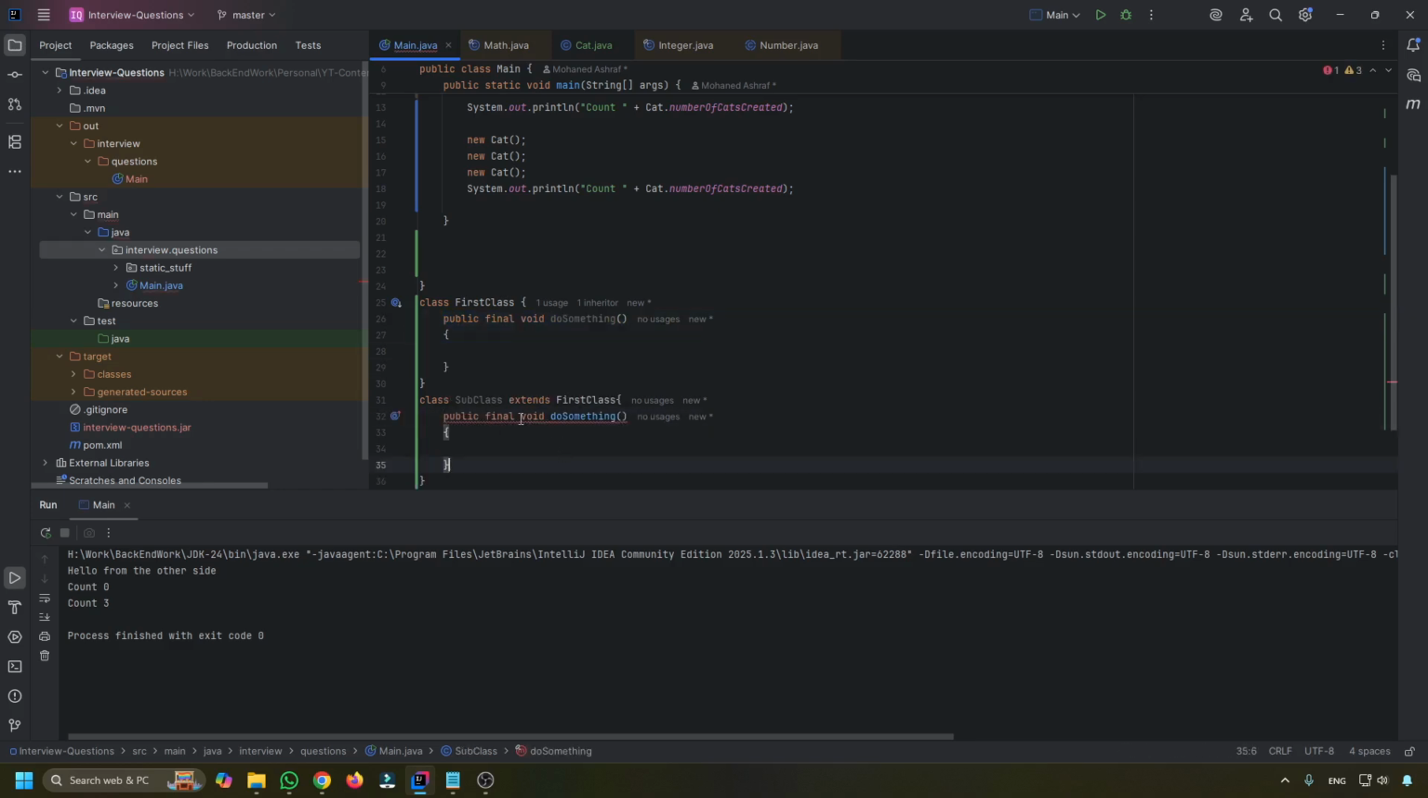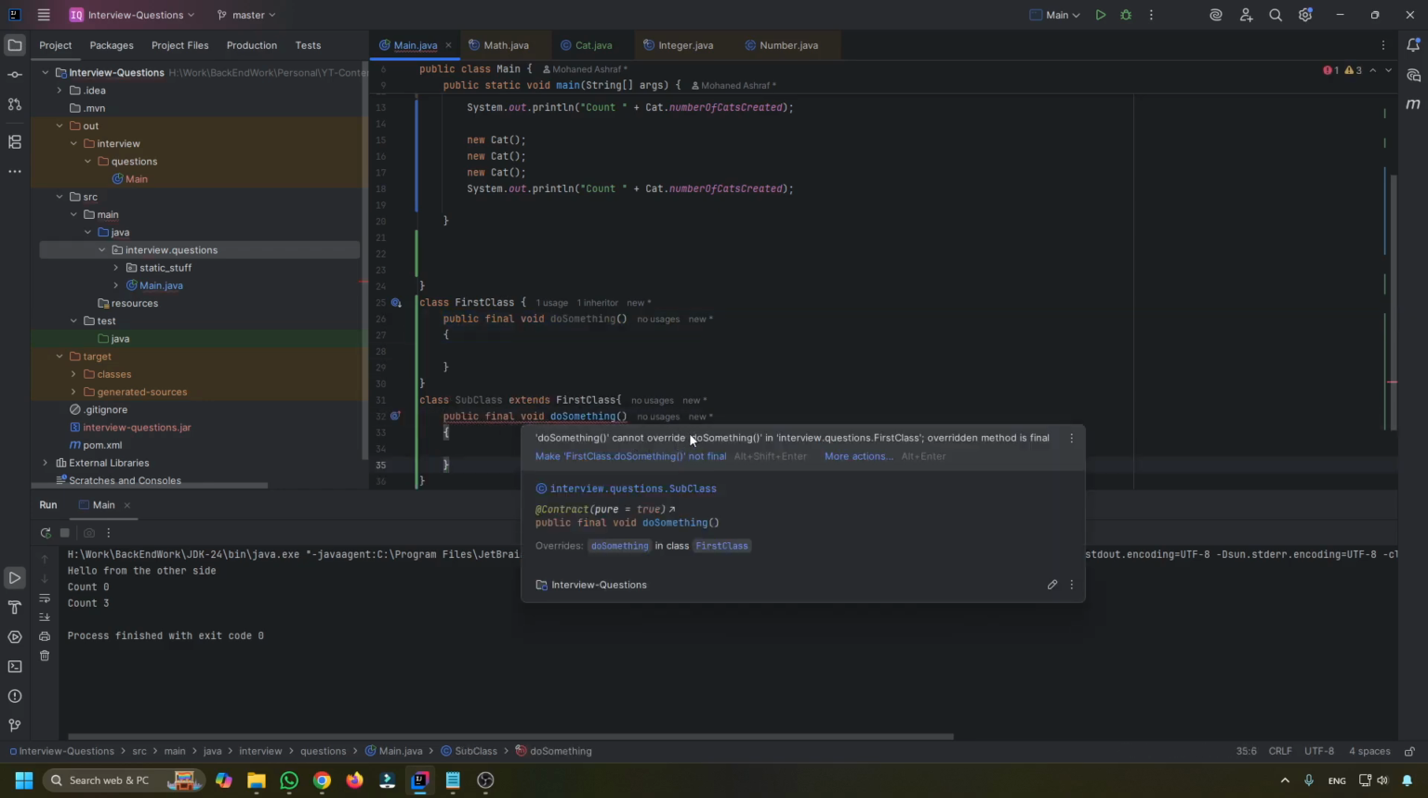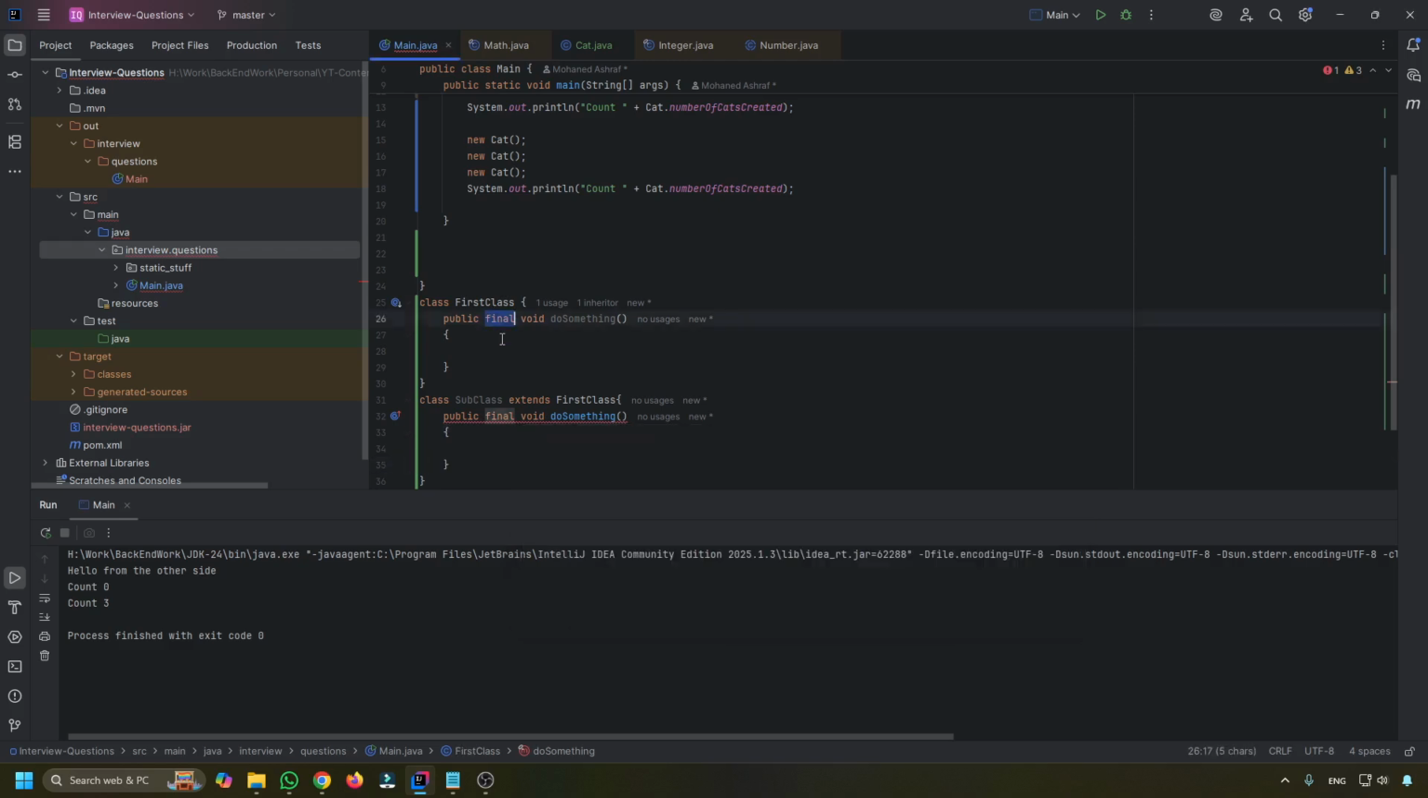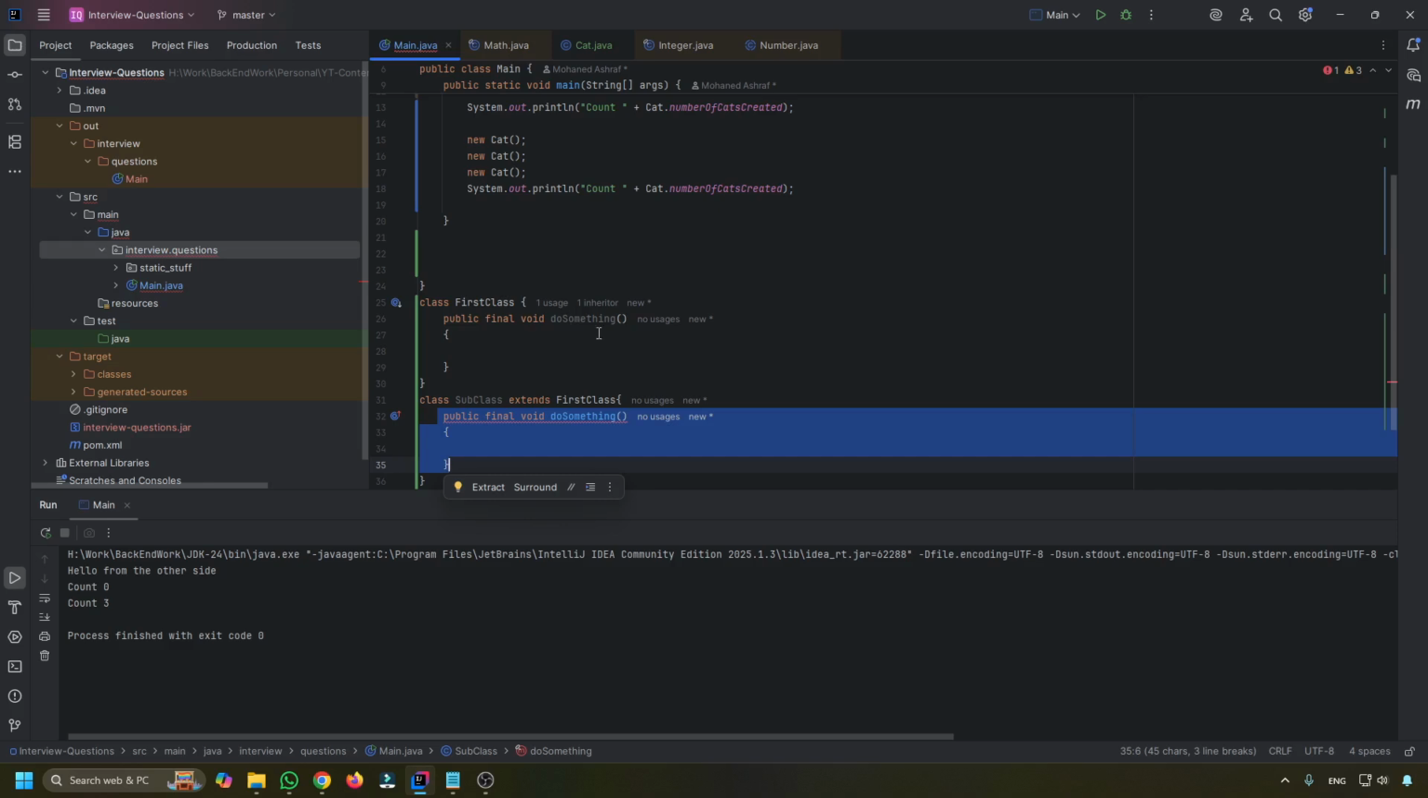If we try to do this here, you will find the error: do something cannot override do something because overridden method is final. But if we just remove this final right here, it works. Why? Because, as we showed you, final doesn't allow the method to be overridden in subclasses. So this is the main point that we want. And even if we try to remove this final, it doesn't happen because the parent itself, which is the first class, is final. It tells you, hey, you are no longer able to extend this method, but you can access it if you want to.